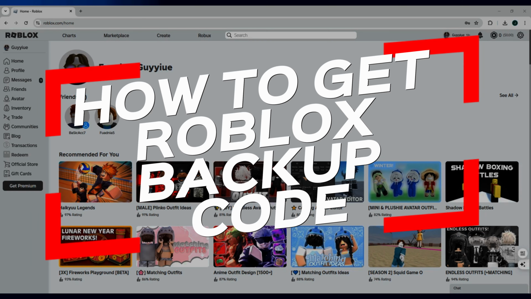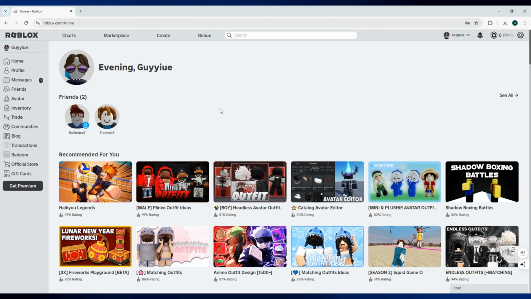In today's video, I'm going to show you how to get Roblox backup code for two-step verification. Let's start this tutorial by opening Roblox website on your computer using a browser and log into your account. Once logged in, click on the gear icon at the top right corner and select Settings.